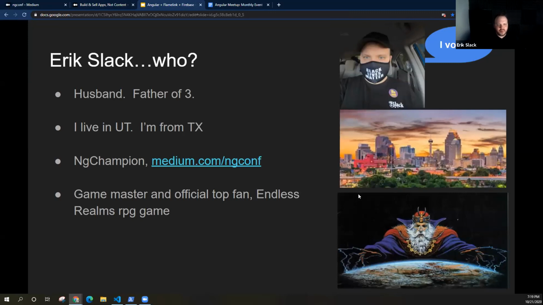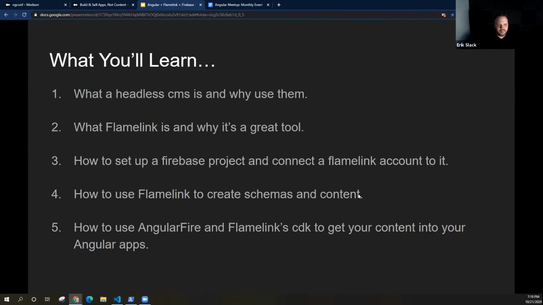This is a little bit of info about me, but you already heard my bio, so we'll skip it. So you're going to learn what a headless CMS is versus a regular CMS. A lot of you are probably familiar with that. What Flamelink is and why it's great, how to set up a Firebase project, and then how to connect your Flamelink account to it, and then how to use Flamelink to create schemas and content.